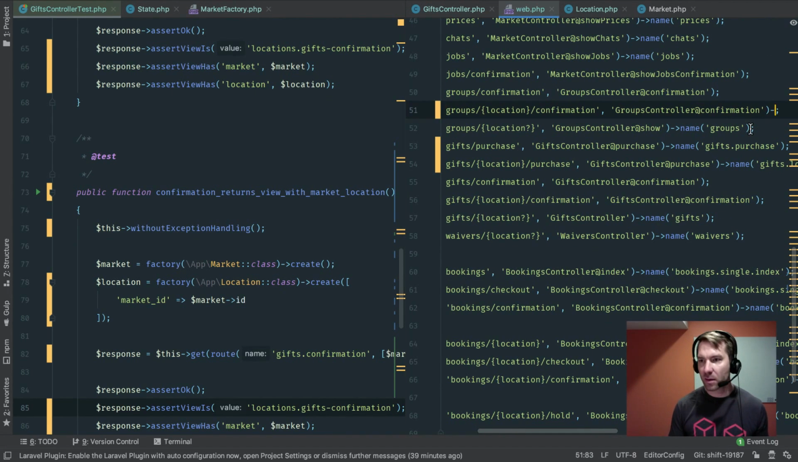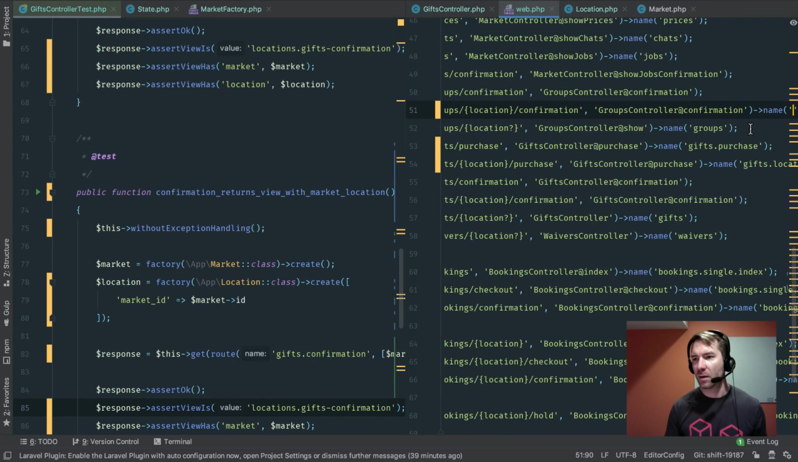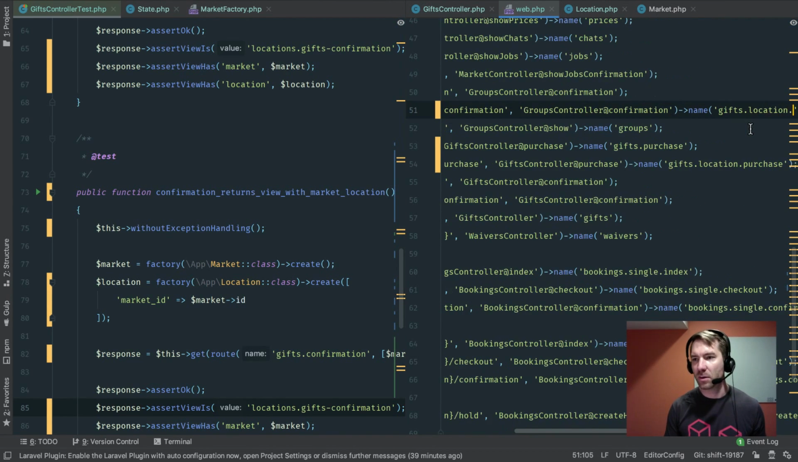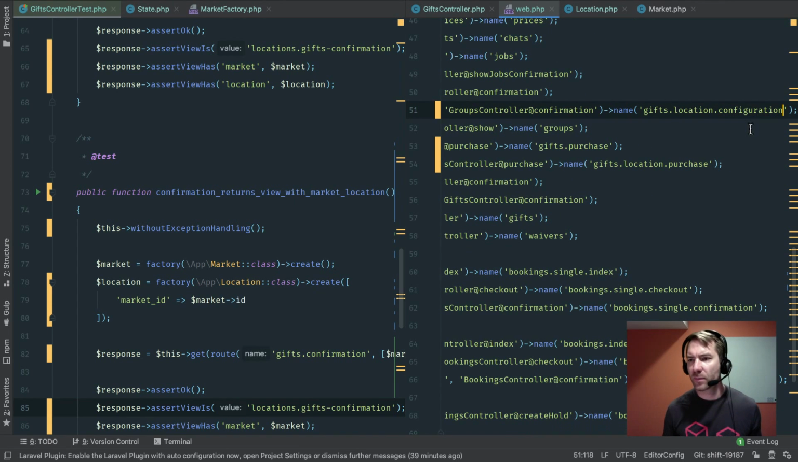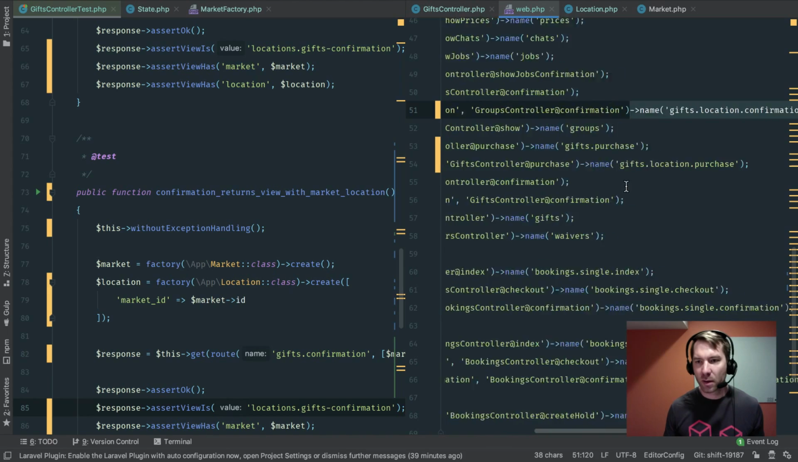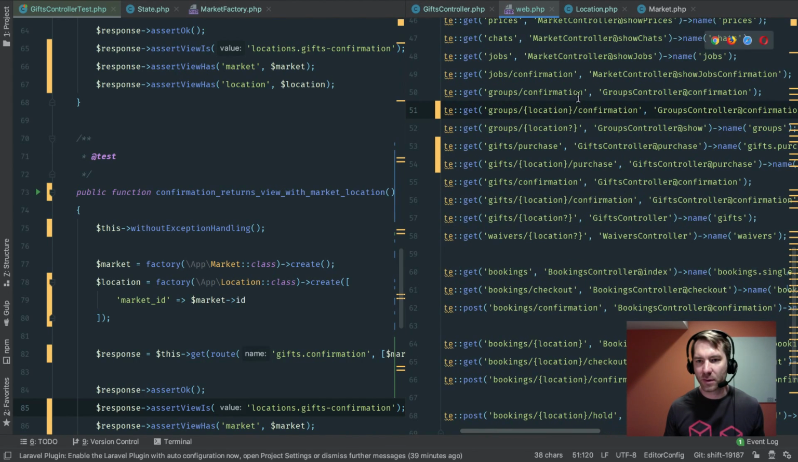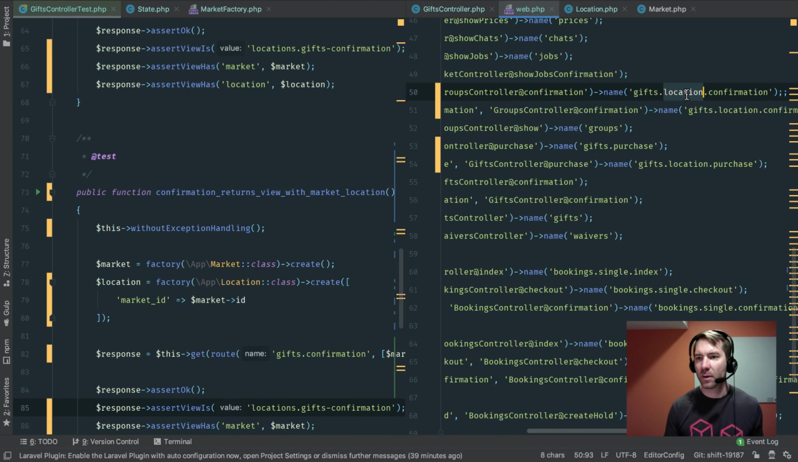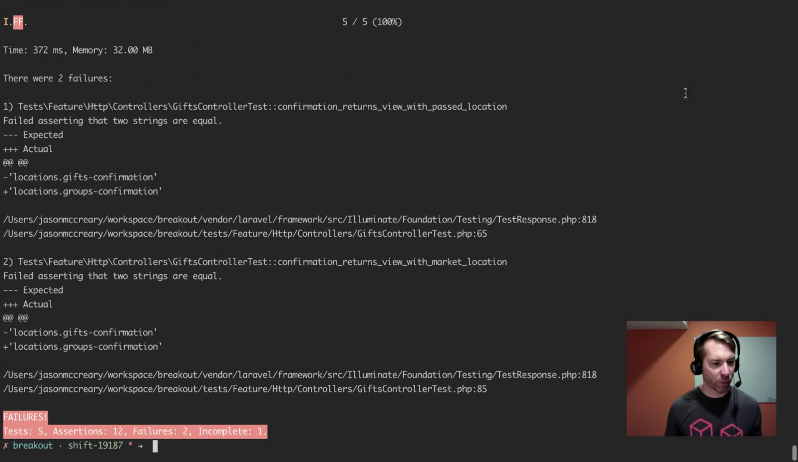So we'll say, name this the route gifts. This is location confirmation. Whoops, not configuration. Confirmation. Cool. And then the other one will just be gifts confirmation. So where's that? Here it is, gifts confirmation. Let's drop that. So again, we should just get some auto passing behavior.